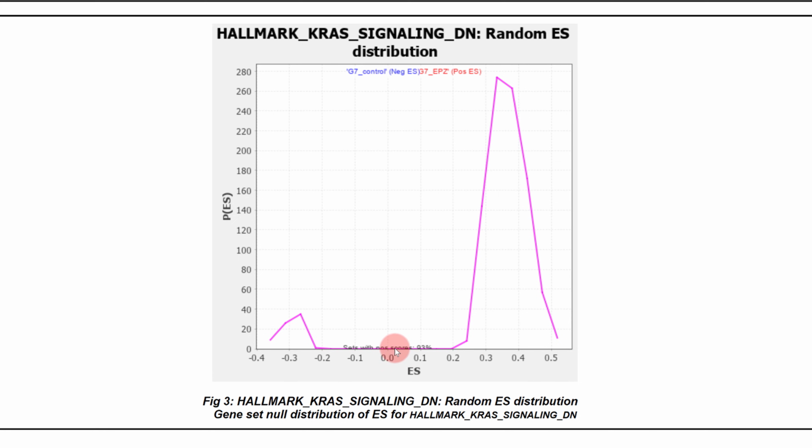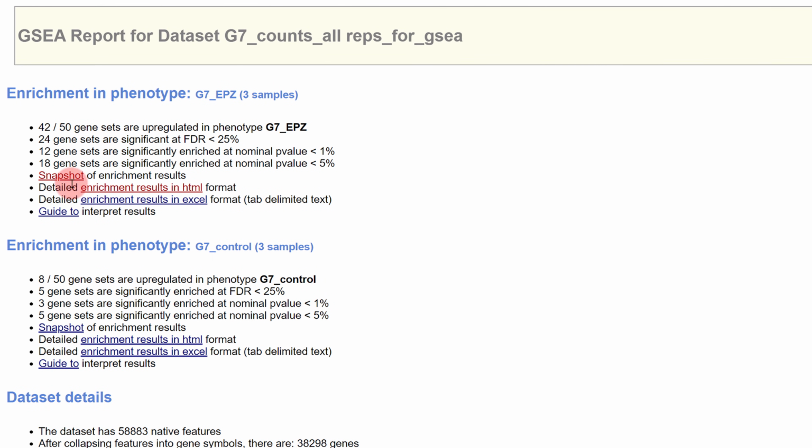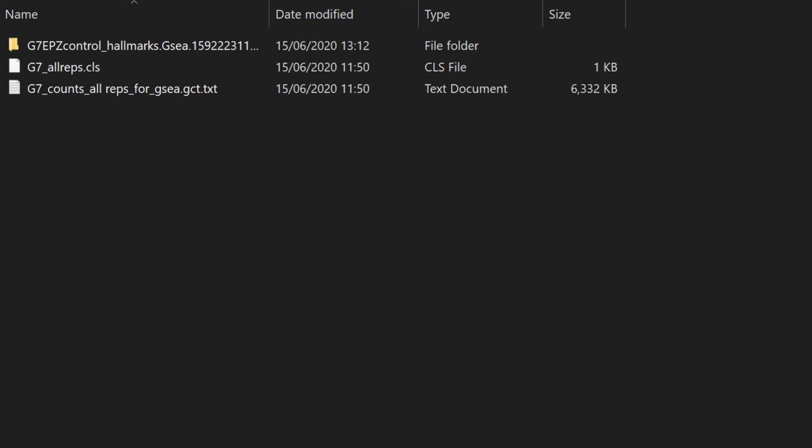And there's two peaks because in this direction this is your positive enrichment score, and in this direction this is negative enrichment score. So if we go back to this page, we can also see the same sort of data for the opposite comparison. So now they're looking at how many gene sets are significantly upregulated in the control compared to the experimental. There are many fewer gene sets that seem to be enriched in the control. And again, we have those same links to all the graphs and then the detailed data.